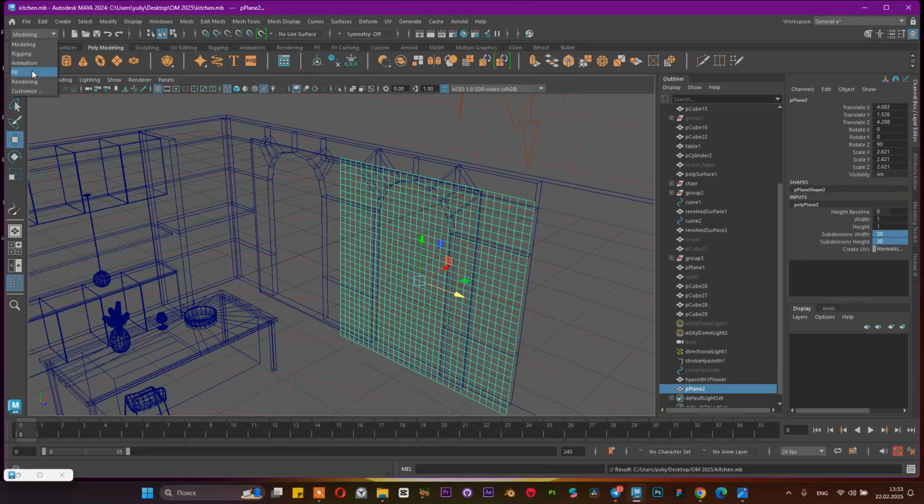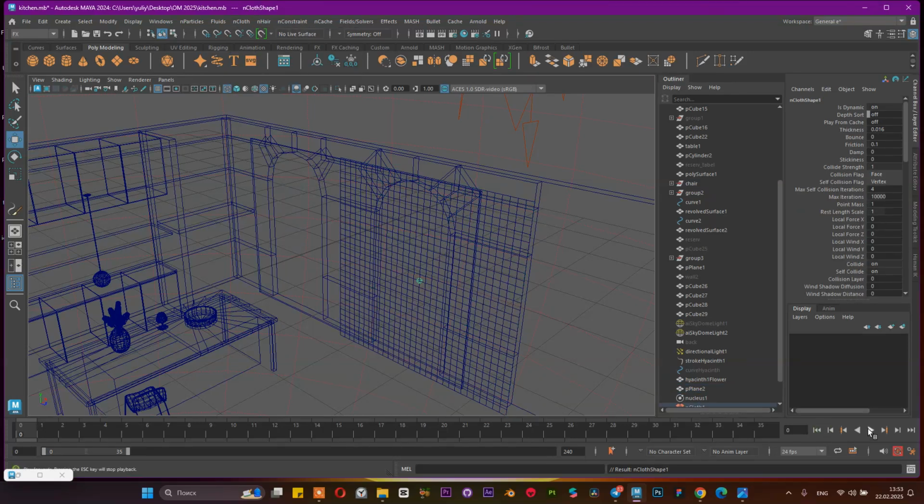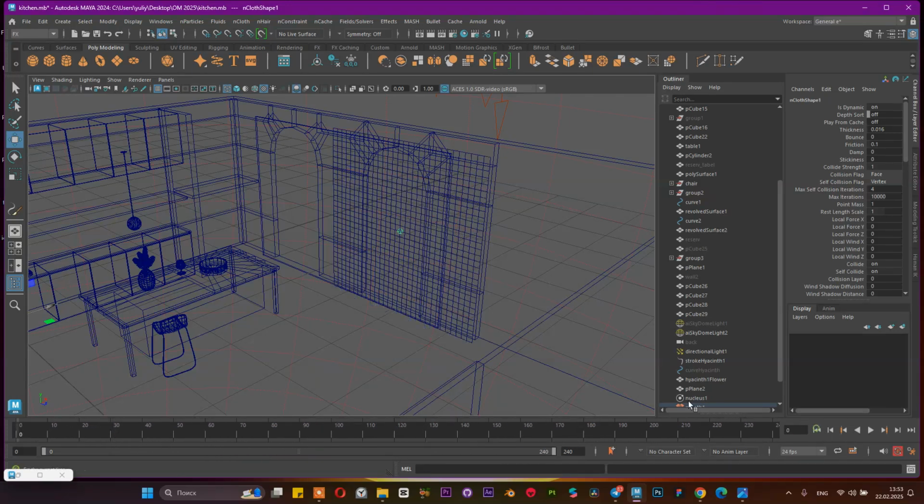VFX method. From the FX folder, we have some cloth. We can create cloth for this plane. Let's apply some cloth, and when we play it, it starts falling down. We can increase the number of frames at the bottom and play again. Now this plane falls down.